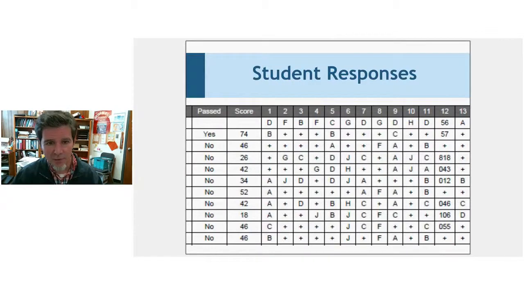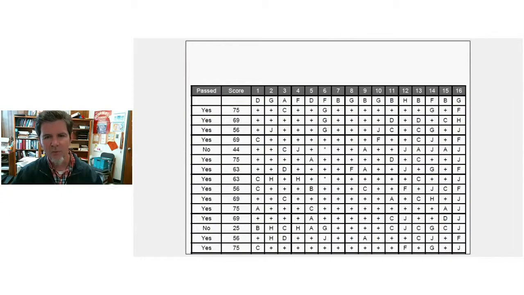Here, the plus signs mean that the kid got it right. And if there's a letter in there, it means that's one that a kid got wrong, and that's the answer that they picked. If you've got a math problem with grid ends, it even gives the grid end answer that they put. Okay, so take that Student Responses report and do this.